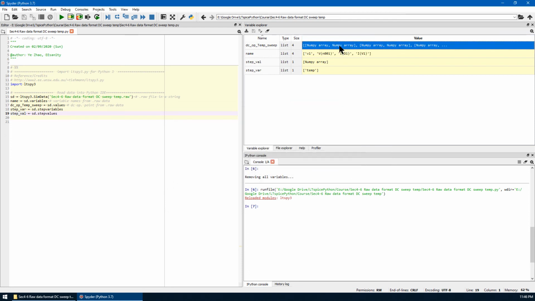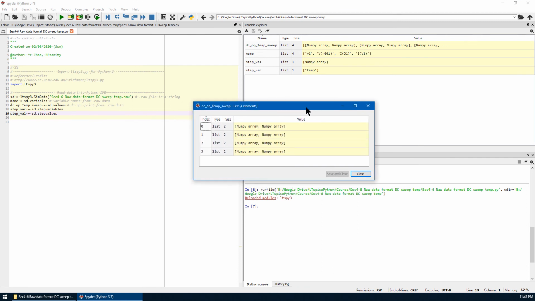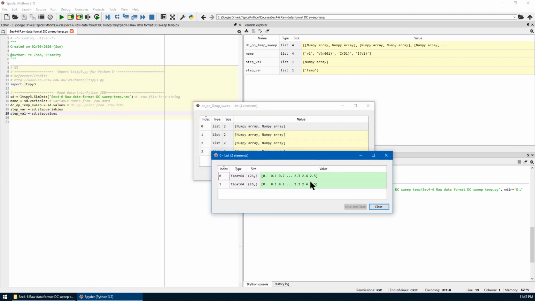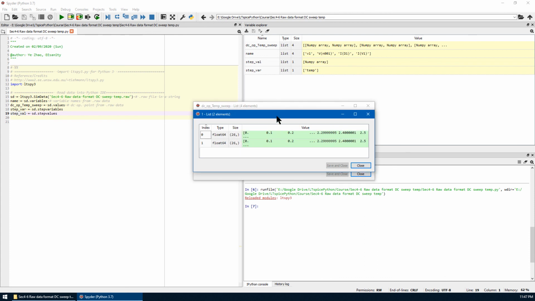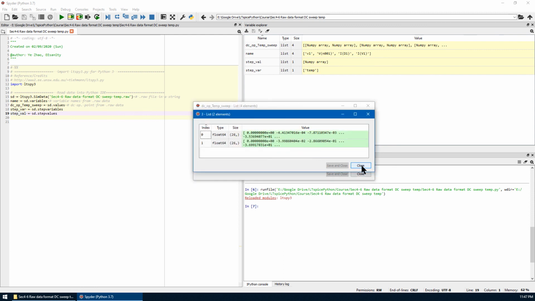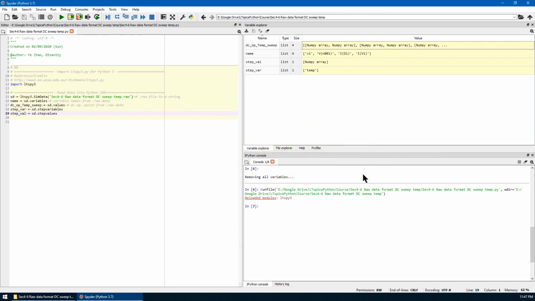This is the final data for DC sweep. This is a nested list. You can see at the first level we have a list of 4 elements, and each element is still a list with size equal to 2. If you double click, these are 2 NumPy arrays. Each one corresponds to a particular temperature step. This one is voltage over node 1. This one is for the current of D1. The last one is current over voltage V1. This concludes the demo of importing raw data into Python IDE.